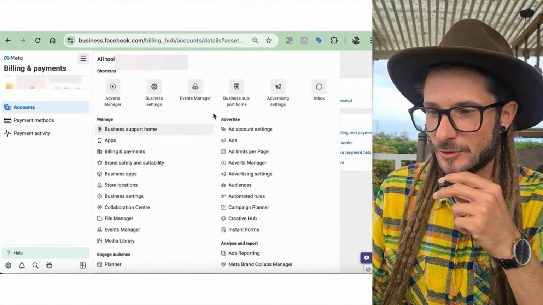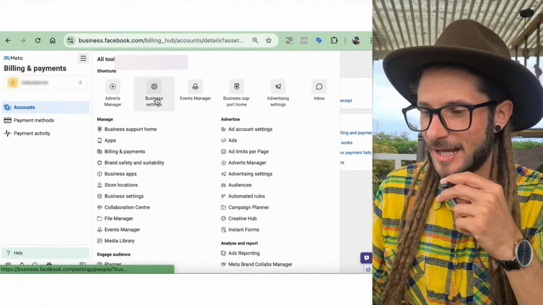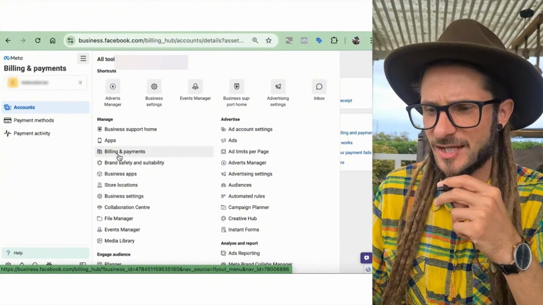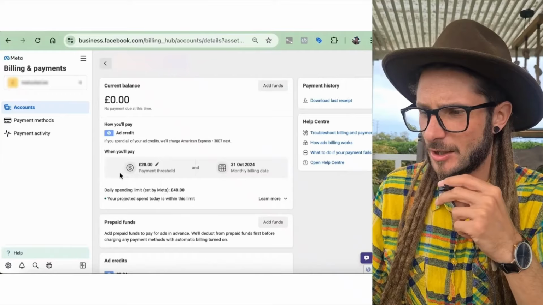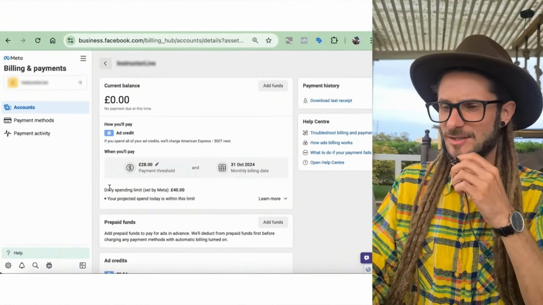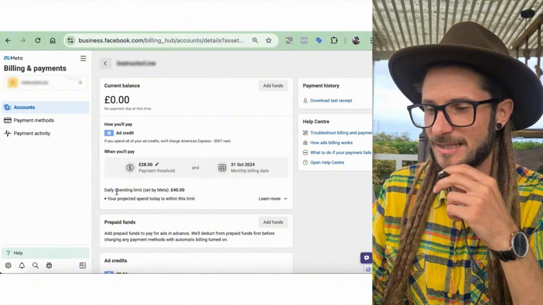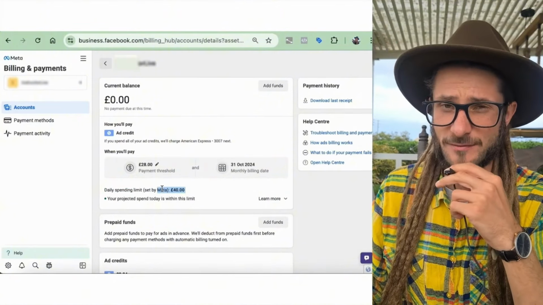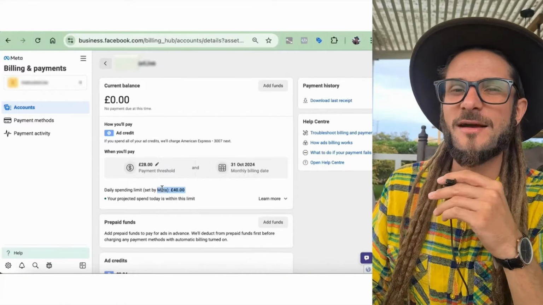Okay, don't forget, go to all tools, go to business settings. Okay, and under business settings, go to billing and payments. You can see billing and payments just here as well, directly from the navigation menu. Go there. It will tell you under how you'll pay. As of this user interface right now, it will say daily spending limit set by Meta, and then it will give you the daily spend limit. Okay, for this account it is very, very small because we have not done the business verification settings.